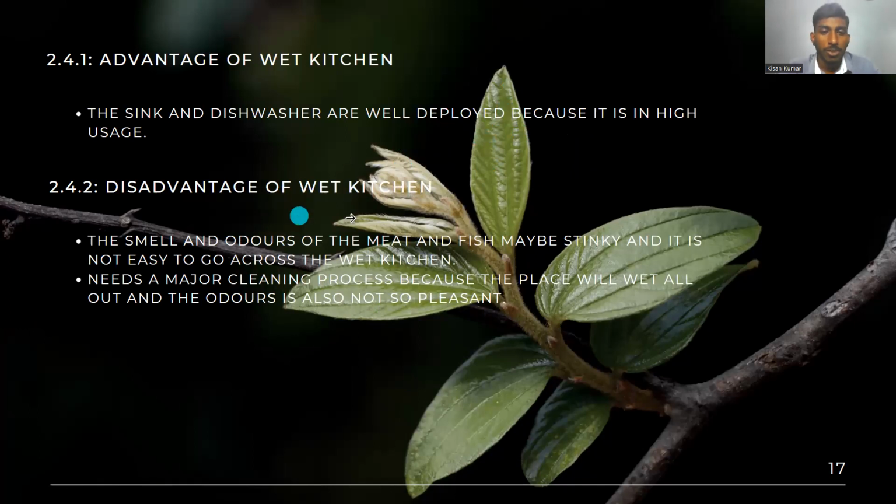Next, we see about the disadvantage of the wet kitchen. The smell and odors of the meat and fish may be stinky, and it is not easy to go across the wet kitchen. The wet kitchen regularly needs a major cleaning process because the place will be wet all over, and the odors are also not so pleasant.